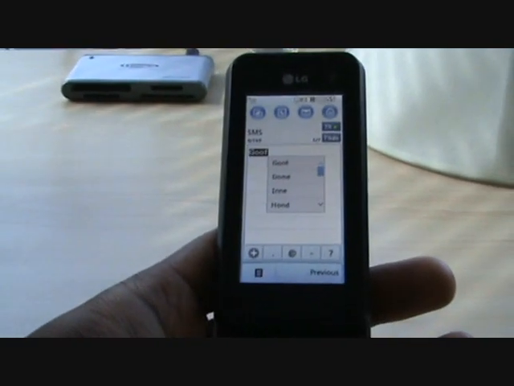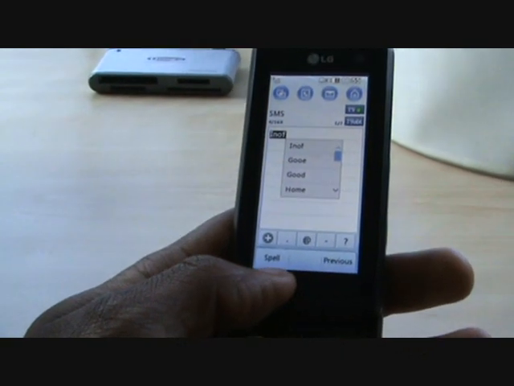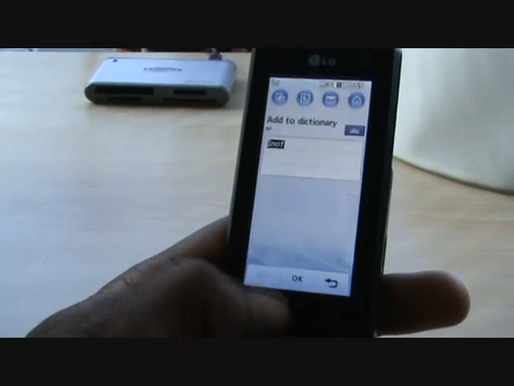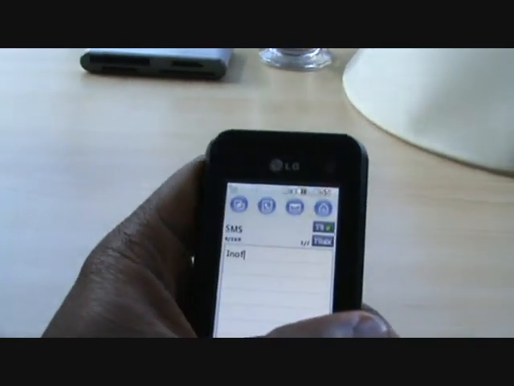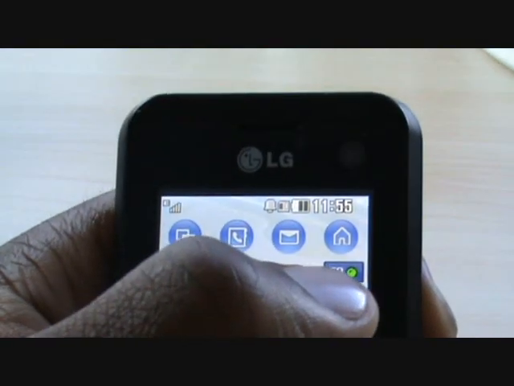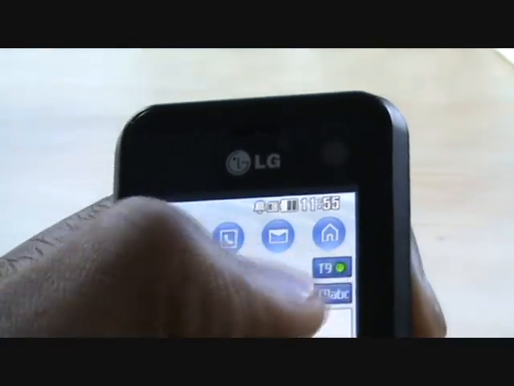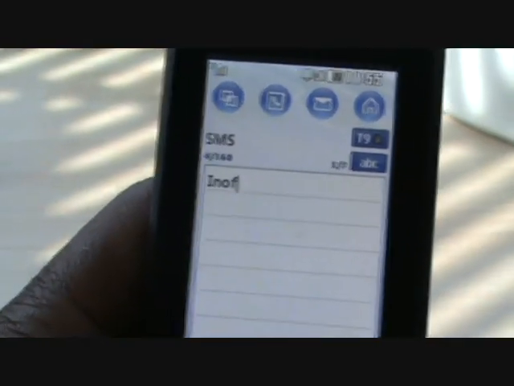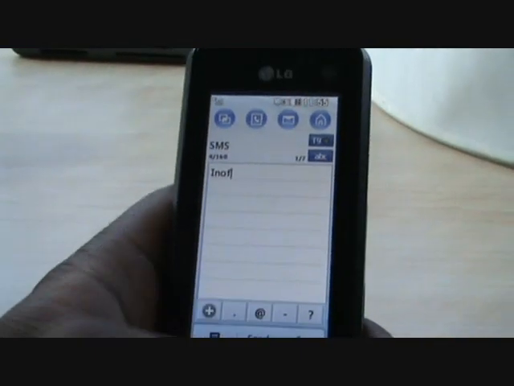Now if the word doesn't happen to be there, you can keep on pressing star and then it will come up with the term spell on the bottom left. Just tap spell and then you can type in your own word into there. If you wanted to turn T9 off, for instance, just like the view to the top right, you tap T9 and it will switch it off for you. So there we are, T9 off, and the green light goes off. When the green light's off, T9 is switched off. When the green line's on, then obviously T9 is switched on.